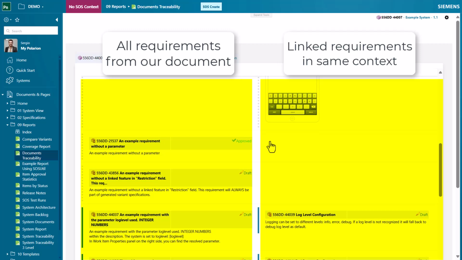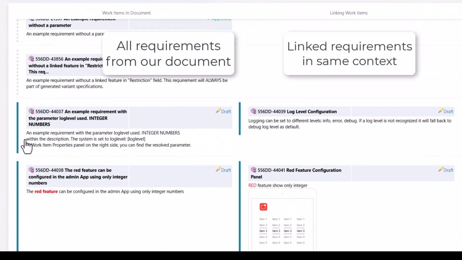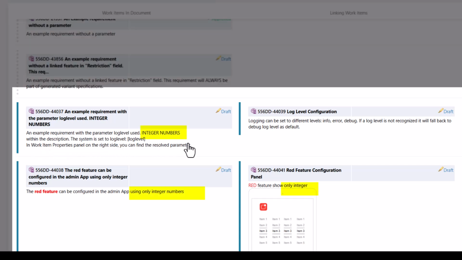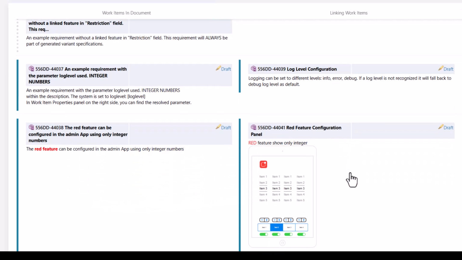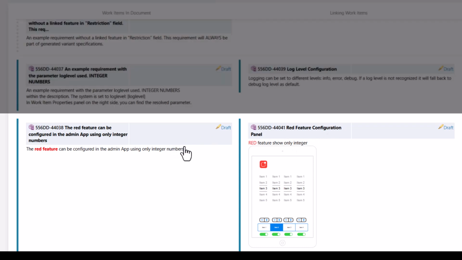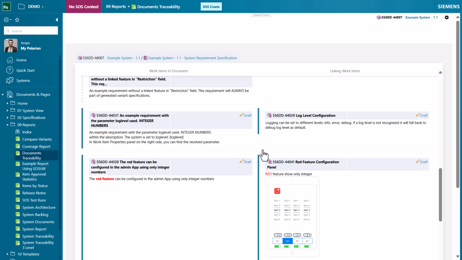And if we scroll down, we can see with a blue bar the new requirements that were introduced. And you can see the integer numbers on this level. And we can see here the red feature, which now got the integer number feature. And you see this one is correct. So we can easily cross-check just by reading both requirements in parallel. Okay, right, this looks good and it's consistent.